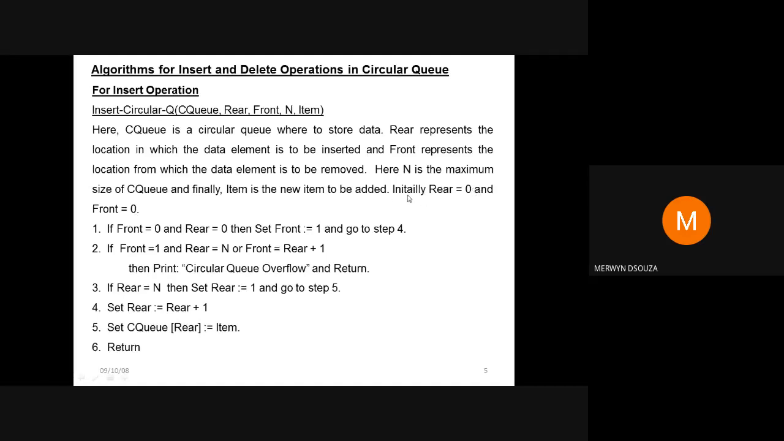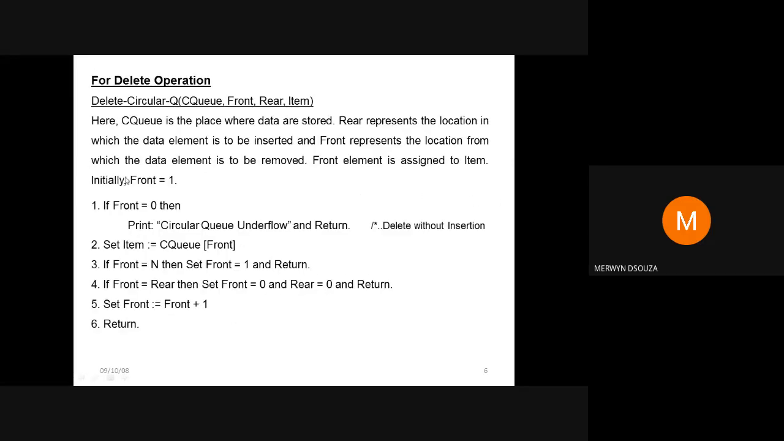Similarly in this line, and the delete operation also, initially it should be equal to 0, but instead it has come as 1. So some things have to be changed. I will correct that and put the PPT up for you all. So don't worry about this.